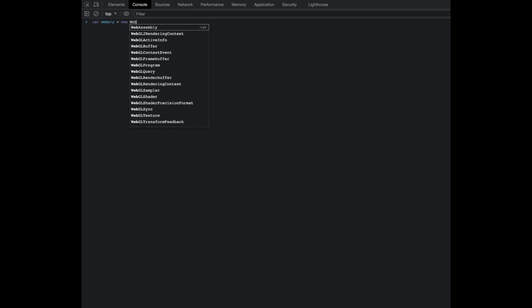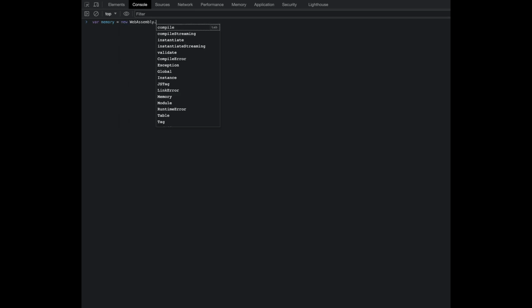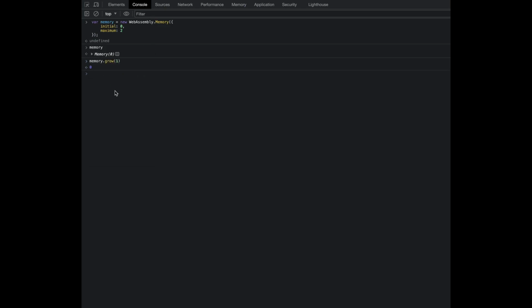declare a WebAssembly memory again, and this time I'll pass initial as 0 and maximum as 2. So memory is 0. Now if I grow it by 1 page size, its size is 64 KB.